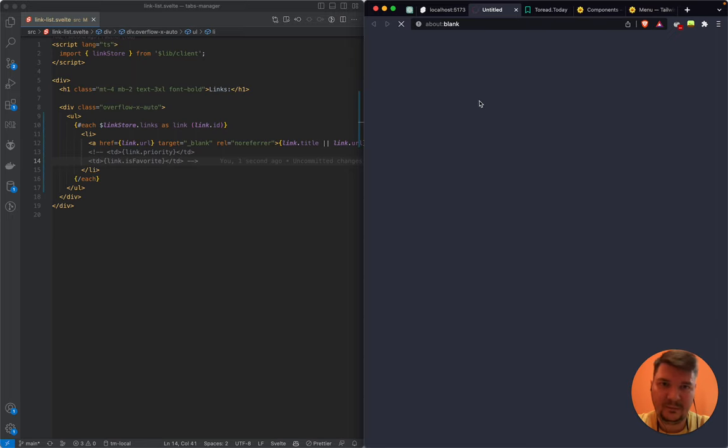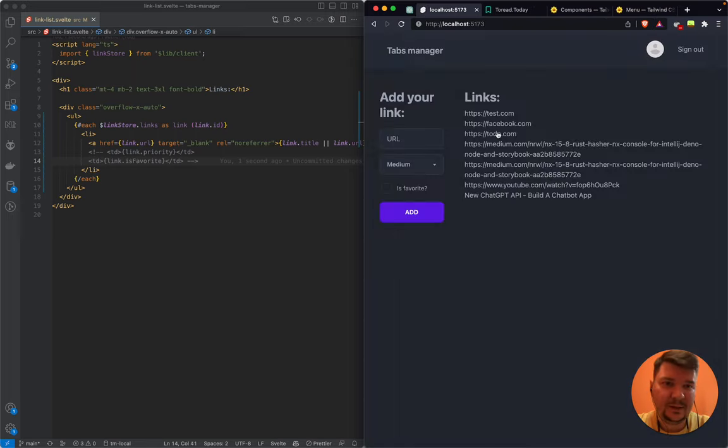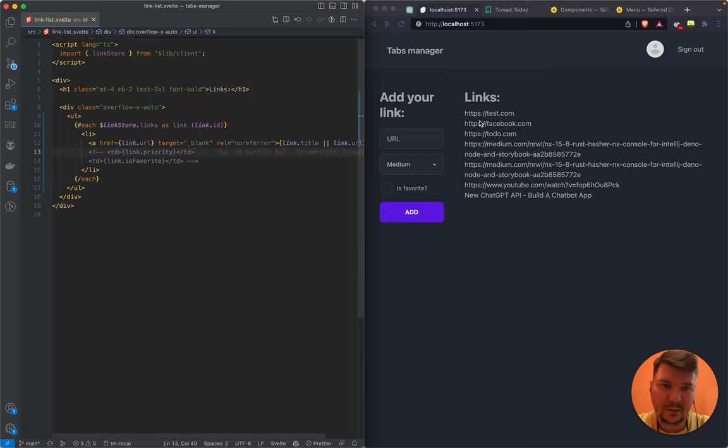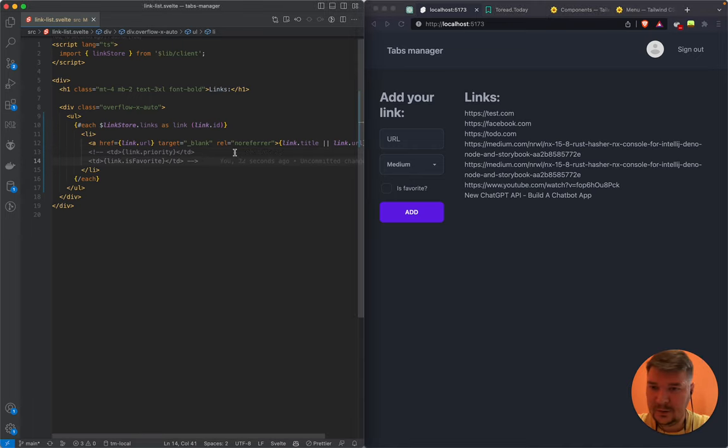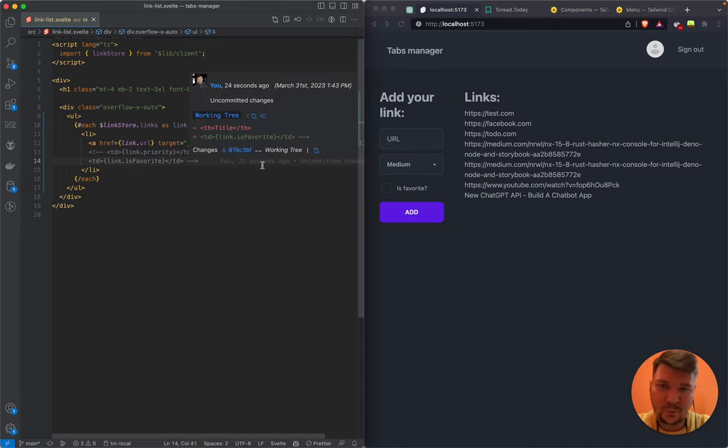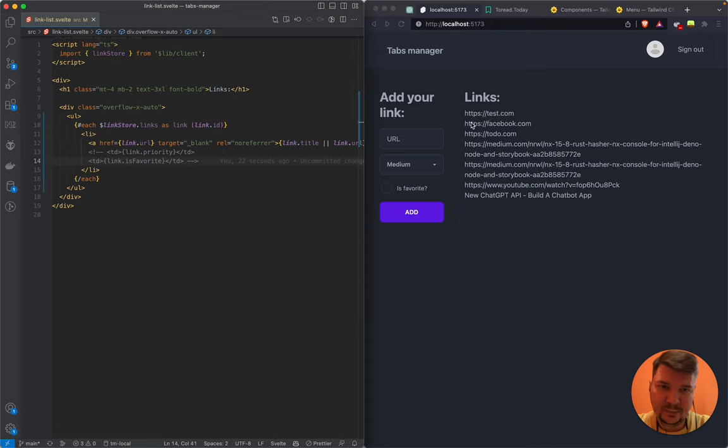Now we open the link in a new tab. Nice. Okay, and the links are in a column like we wanted. Some links have just URLs and the bottom link has a title as well. Okay, cool. We need to make some gaps between elements.